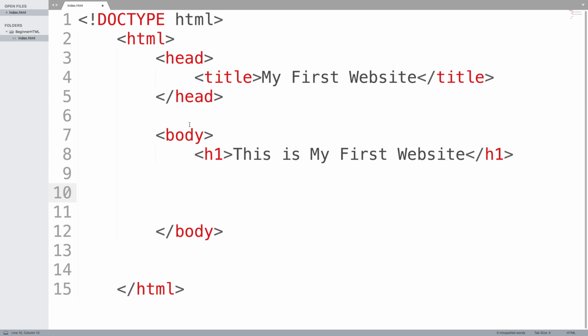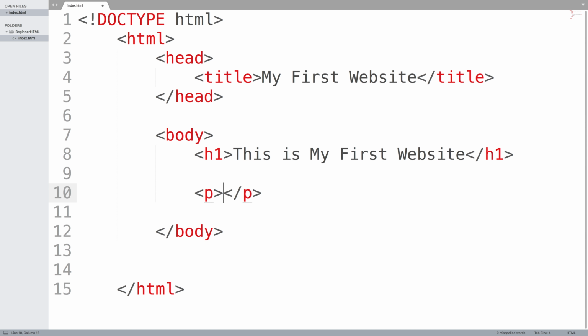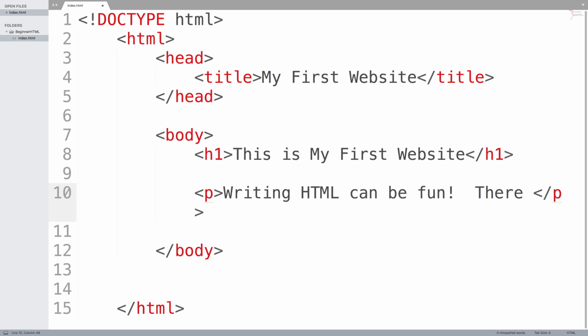Now, anytime you use a heading tag, H1, H2, all the way through H6, or anytime you use something like a paragraph tag, you will find that it will start over automatically on a new line. So that's one of the characteristics of certain tags and elements. And we'll type in here, writing HTML can be fun. There are so many things you can do. So that just gives us an opportunity to have a first paragraph, and we'll see in a minute how that shows up on our website.